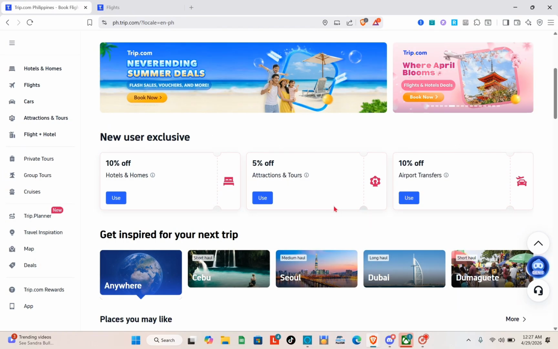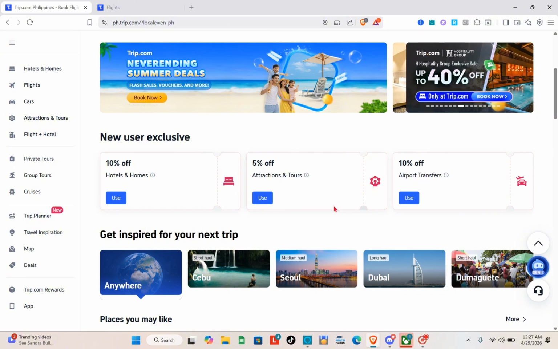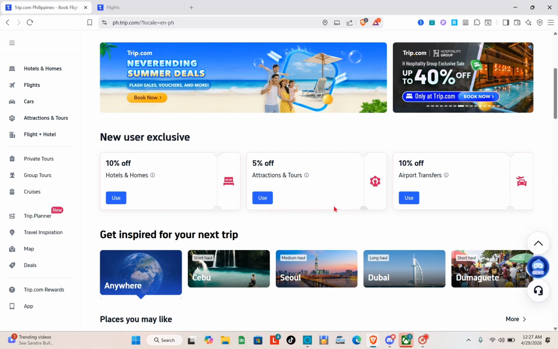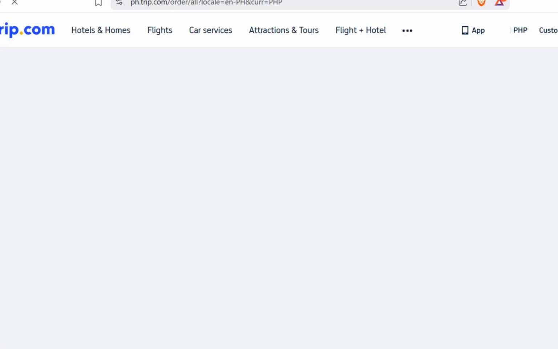Now, the next step is to confirm and pay the difference. So if you're satisfied with the new details, just click confirm. Again, you would be able to see that right here in the My Bookings option.